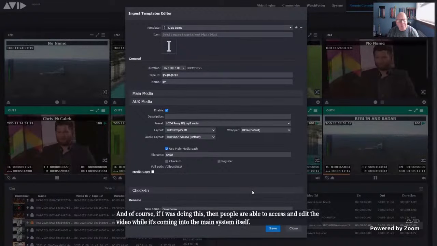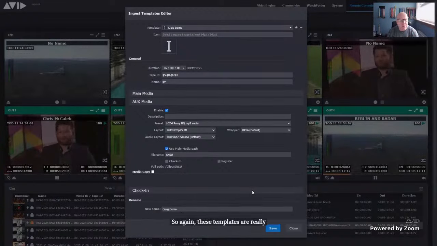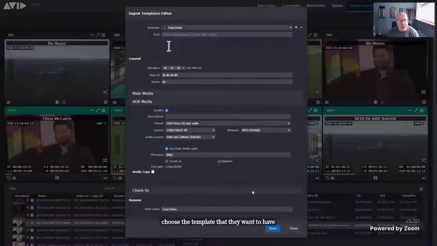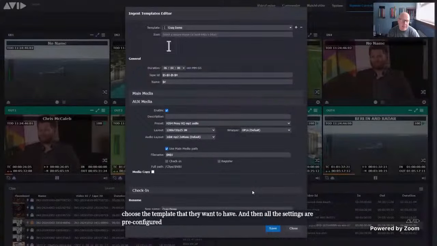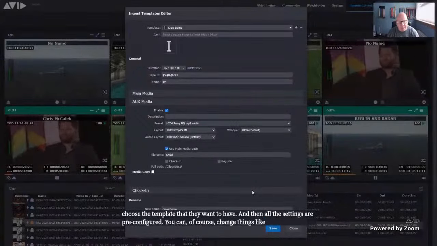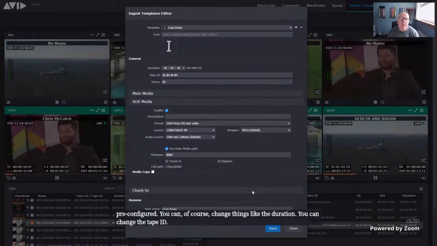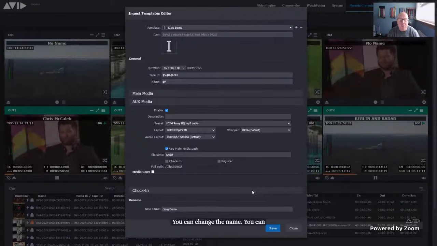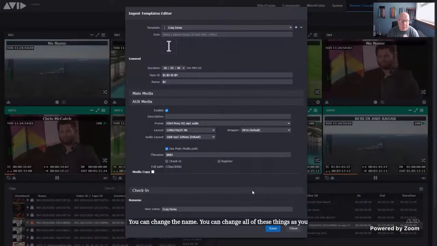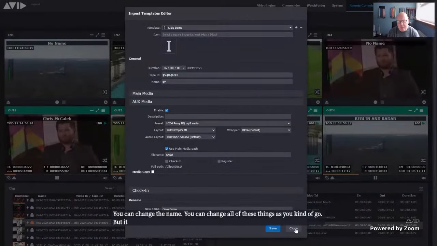So again, these templates are really straightforward. They're good to get set up. And once they're set up, all users have to do is simply choose the template that they want to have, and then all the settings are pre-configured. Now you can, of course, change things like the duration, the tape ID, the name, you can change all of these things as you go, but it's really straightforward to actually use.